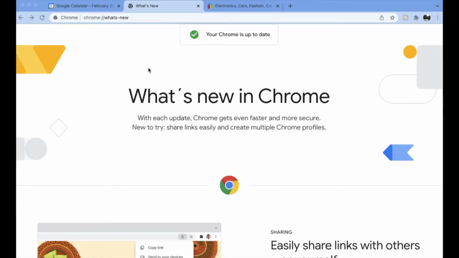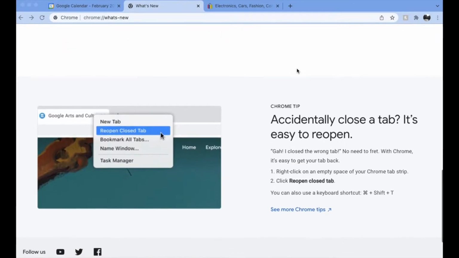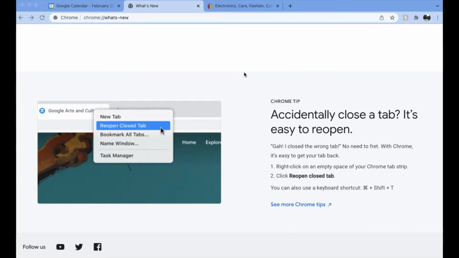The brand new version of Chrome is now available, and there's a really cool new feature that I want to show you guys, and it's basically how you can reopen closed tabs. Super easy to do. Let's get into it.